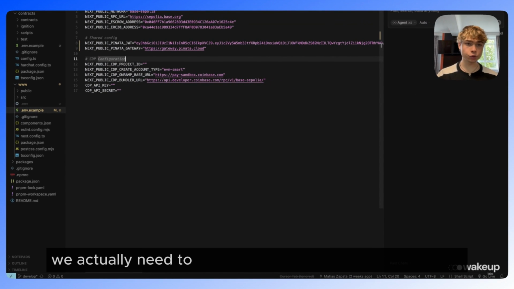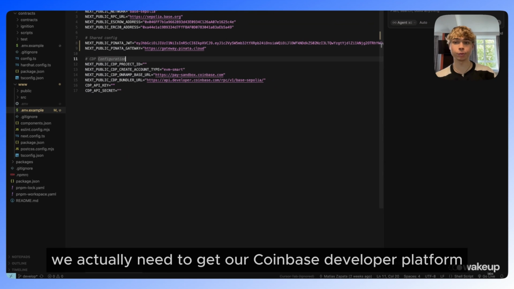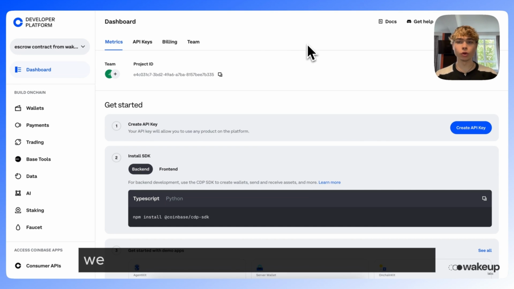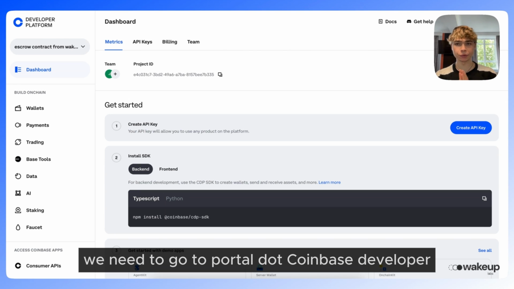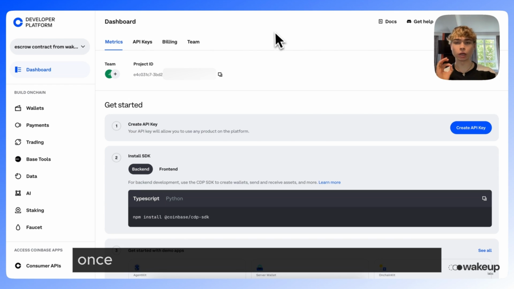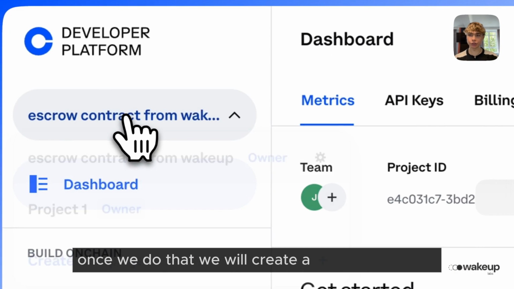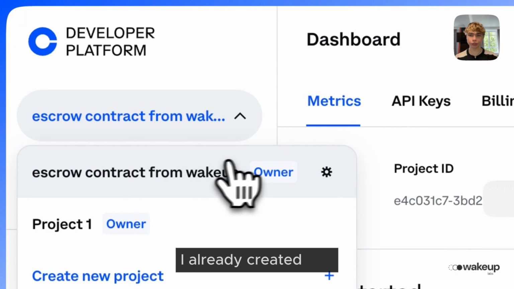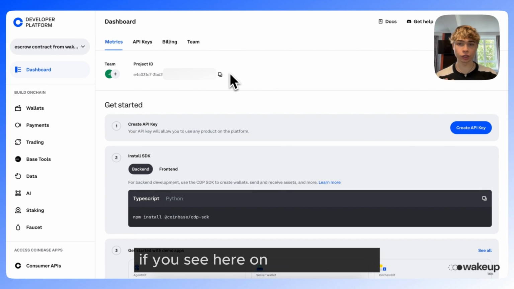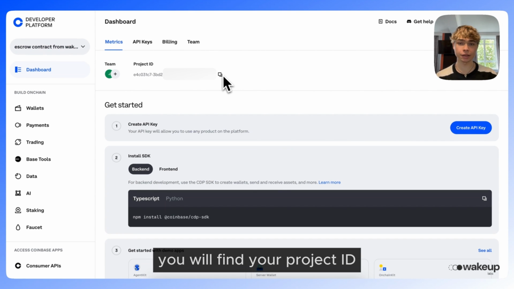We actually need to get our Coinbase Developer Platform configurations. So first is the project ID. We need to go to portal.coinbasedeveloperplatform.coinbase.com and create a new profile. Once we do that, we will create a new project here. I already created one, so we will use the information from this one. If you look here on the main page, you will find your project ID.